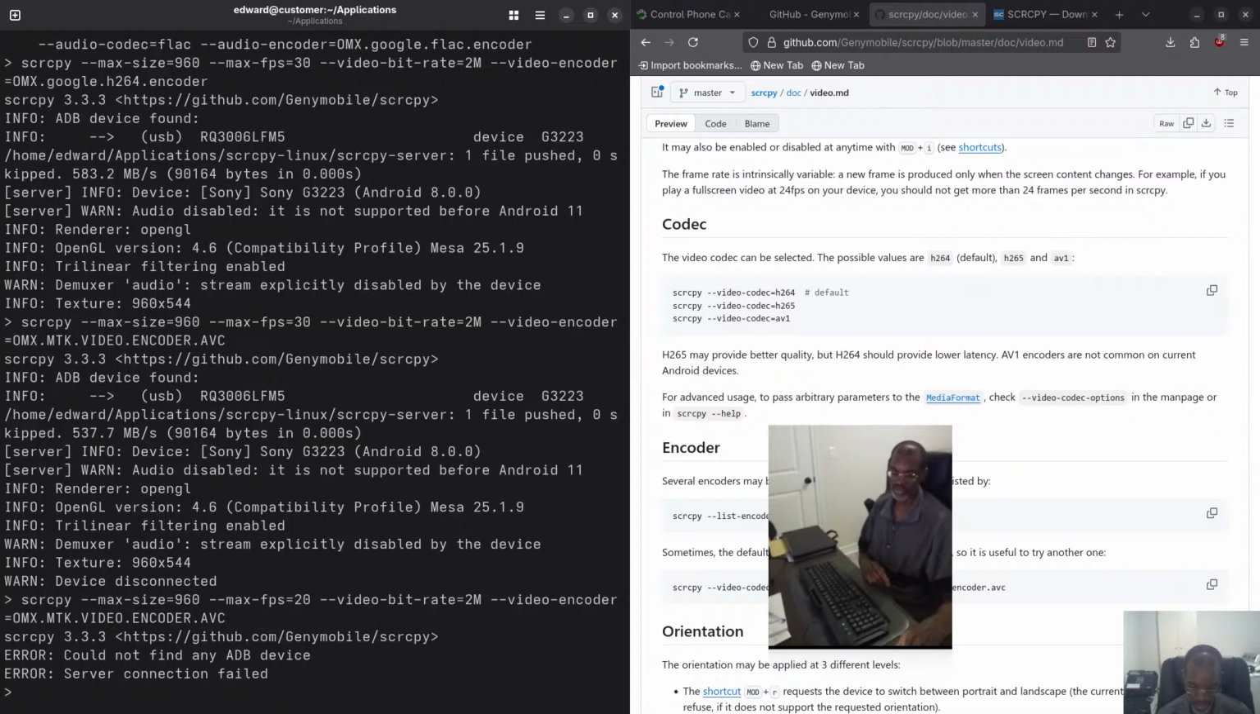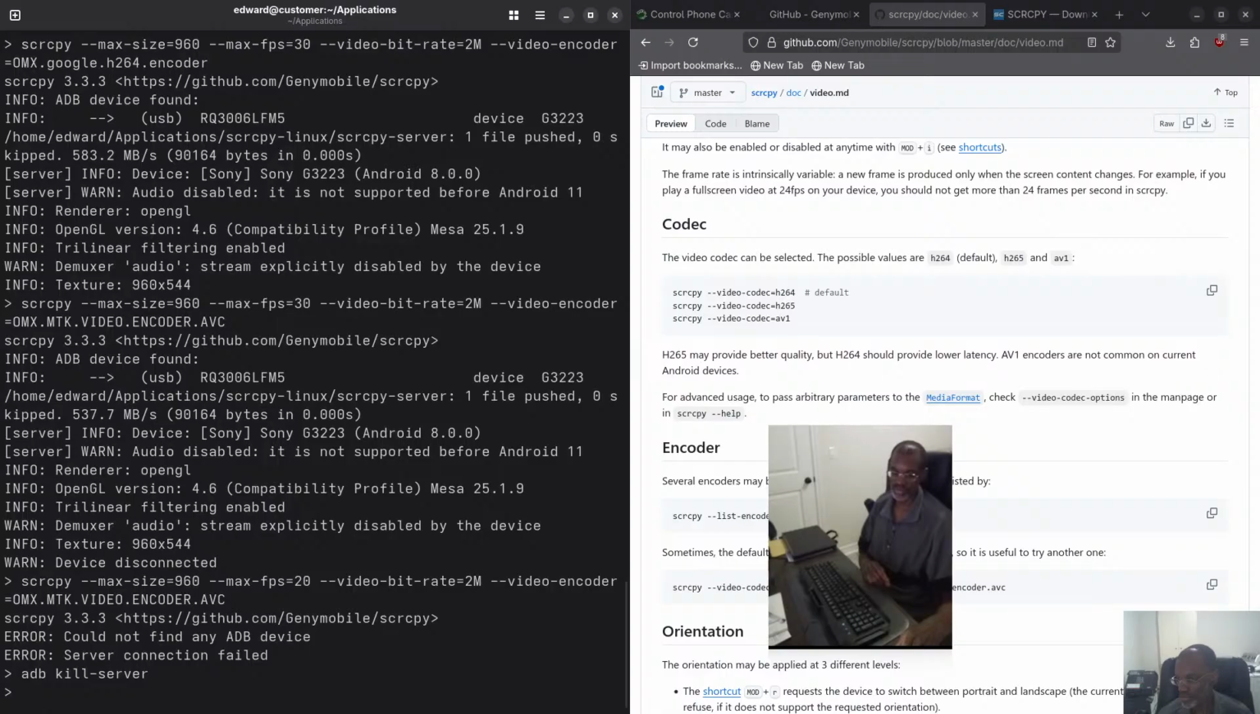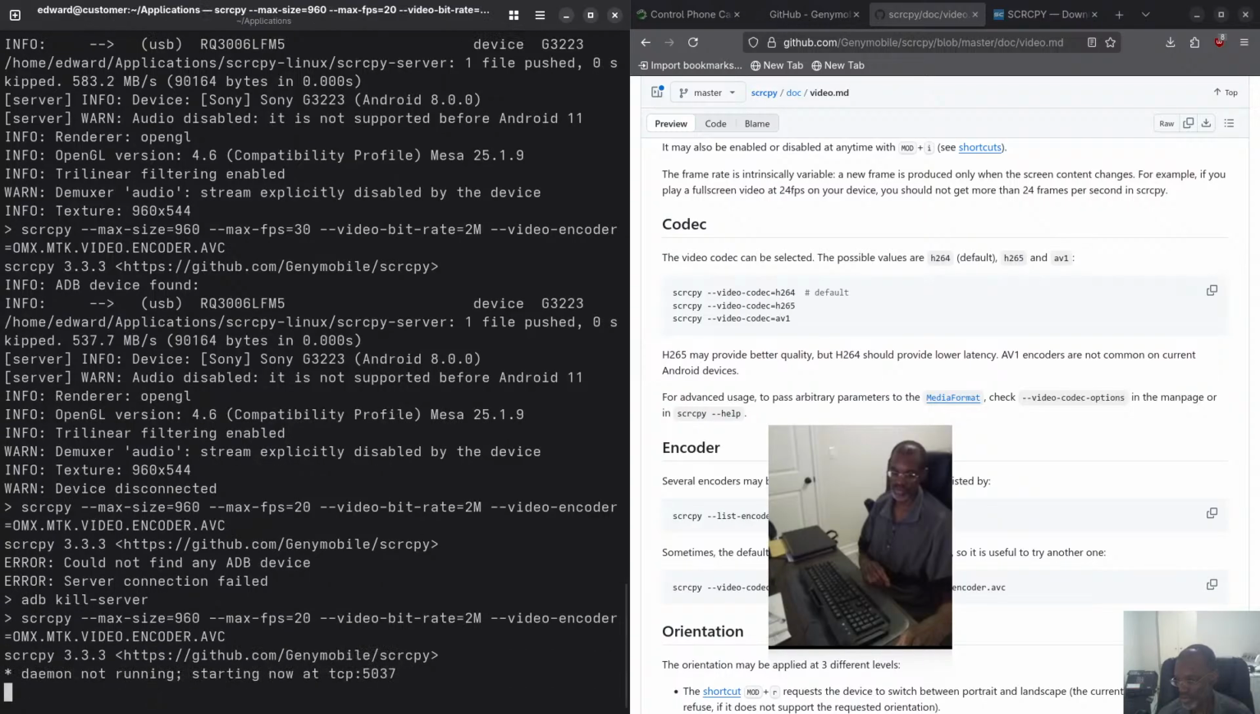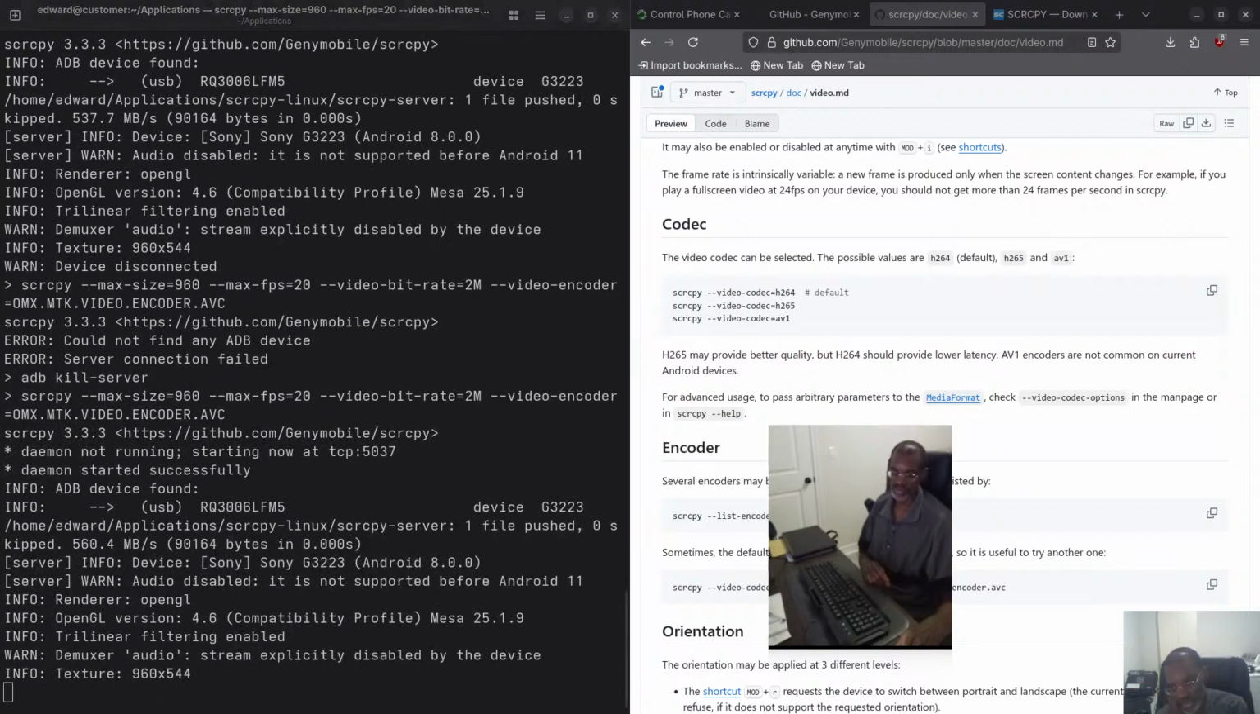What did I do before? ADB kill server. Does that work now? Yeah, it did work. Okay, so did it work at 20 FPS?